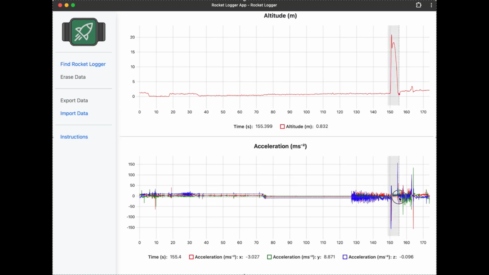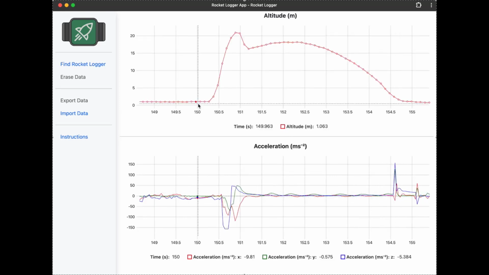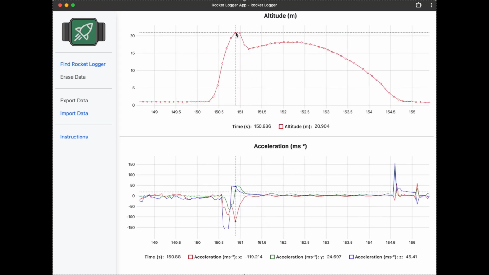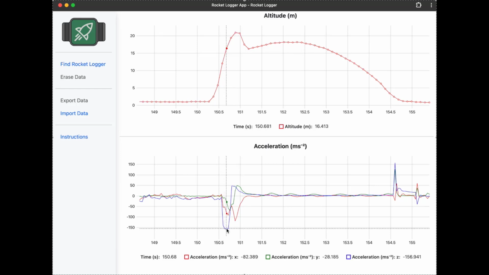And then here is our flight. So you can see this one reached about 20 meters and almost 16 G of launch acceleration in Z, which, if you orient the logger as in the instructions, you'll get the measurement in Z, but you'll get it in other axes as well. And then the landing there.